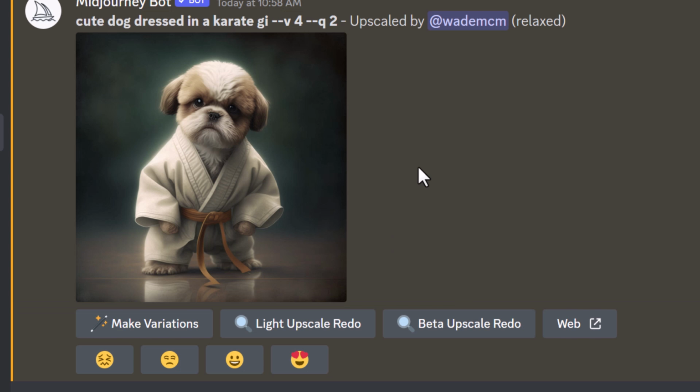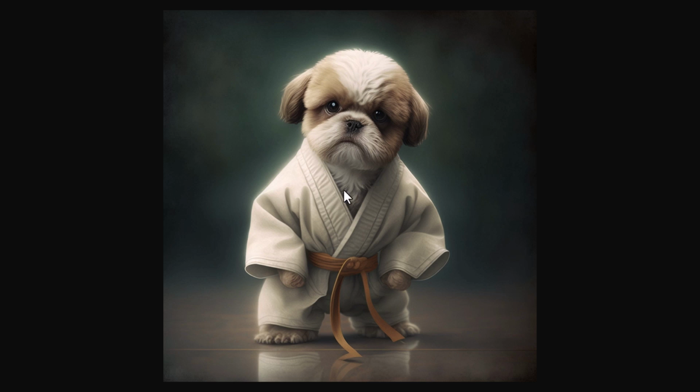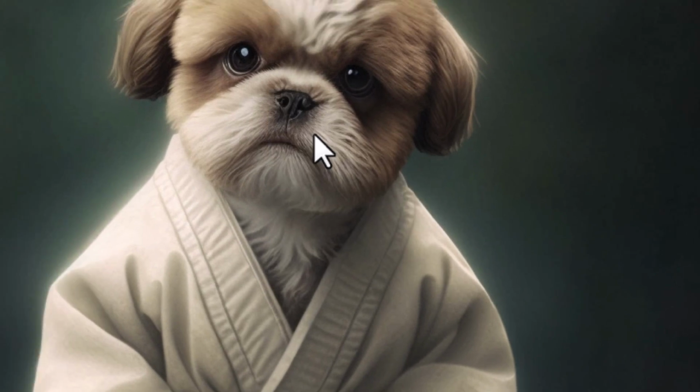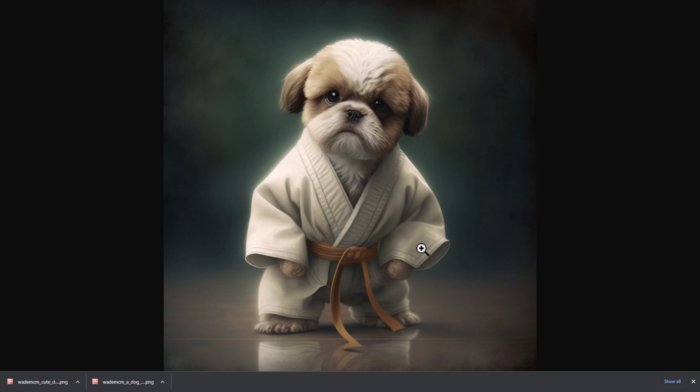So I've got my image and this is the one I'm going to use. I'm actually just going to click on it to bring up preview and then click open original. Once I have that original image, I'm going to right click and save the image to a folder. And then I'm going to upscale it. Now I can use something like imagelarger.com, but I'm going to use Adobe Photoshop.